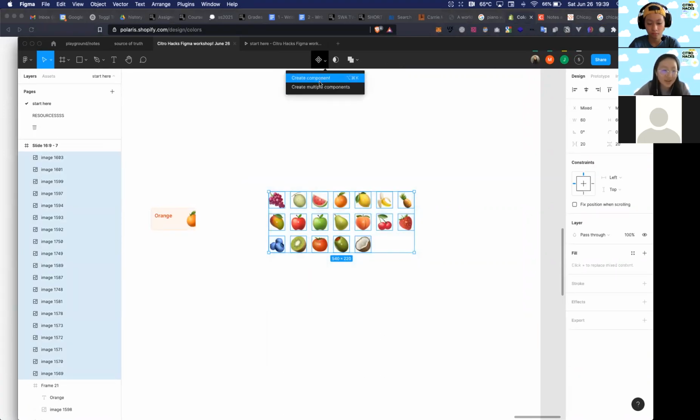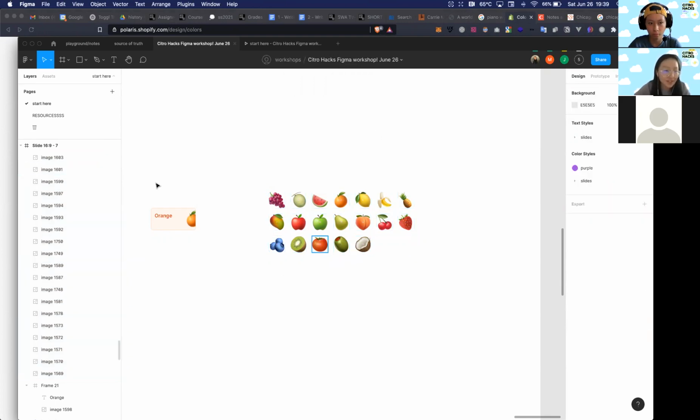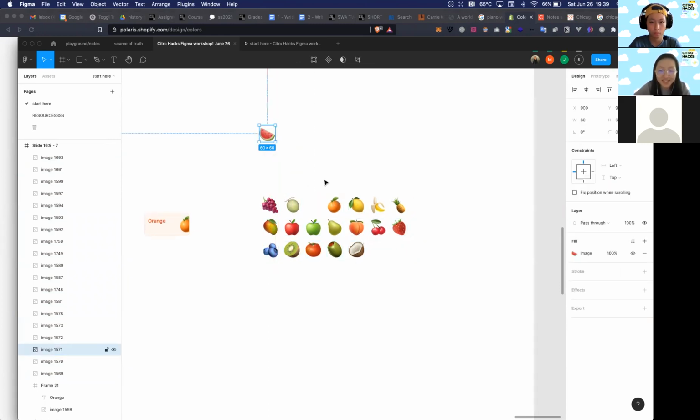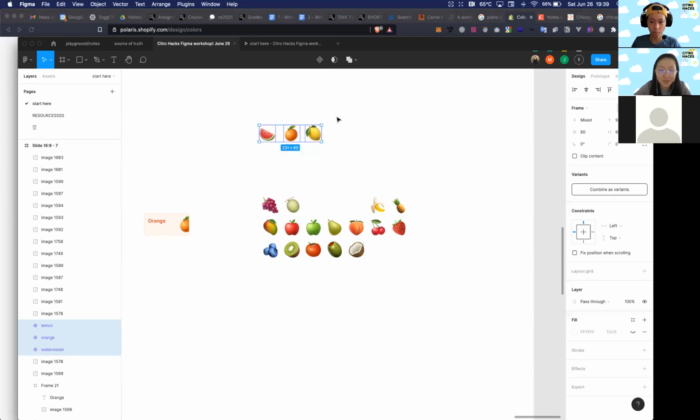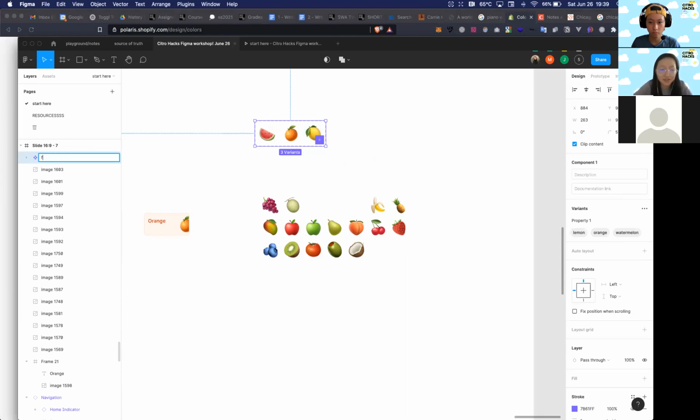Okay, so I want to create multiple components. Also, oh wait, these are all named image. Okay, my bad. I'm just going to use these as an example. I'm going to call this lemon and this orange, and you'll see what I'm doing in a second, and watermelon. You can do this with more things if you do the naming properly, but I did not remember that. So anyways, I'm going to create multiple components, and now I'm going to combine them as variants, and I'm going to name this fruits.